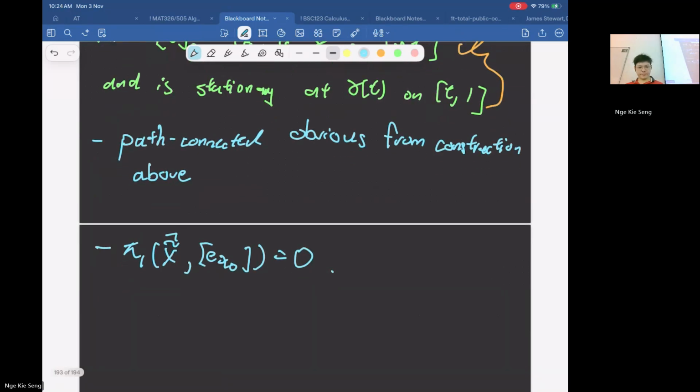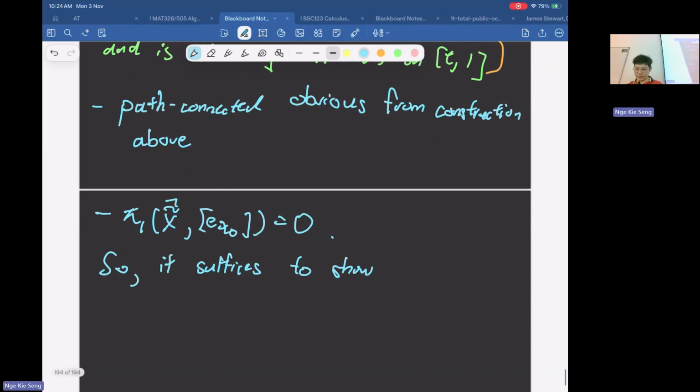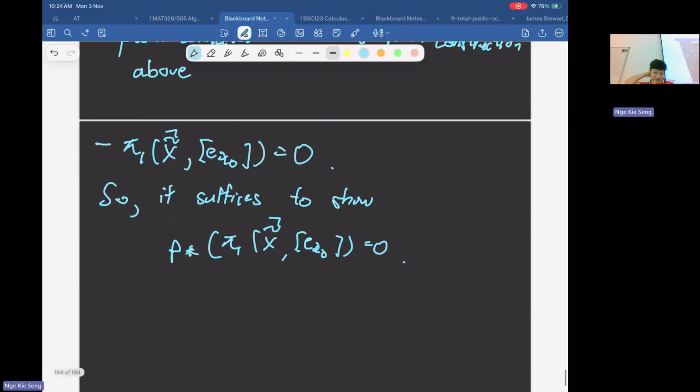Okay. So it suffices to show that P star of pi1 of x tilde hat is actually 0. Because we know that P star is injective. Once we get this is 0, then the kernel must equal the trivial group. All right, so how to show this?